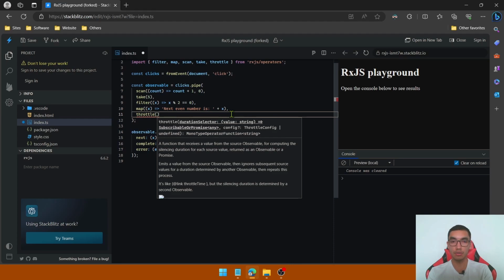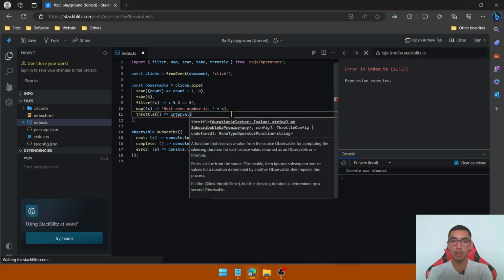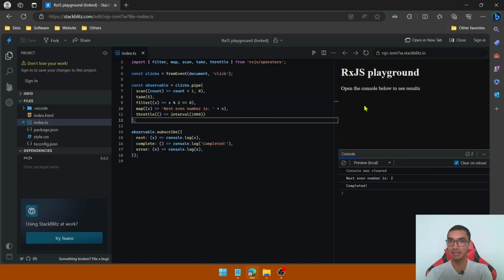To do that, in the throttle function, pass a new observable function, in this case the interval operator, to limit the click events from the observable to 1 second. So import the operator and let's see the result. Save it. I click faster. The observable emitted just 1 element. Why? Because during that duration that was less than a second, the throttle limits the emitted values by 1, because during that time we're able just to emit 1 value.